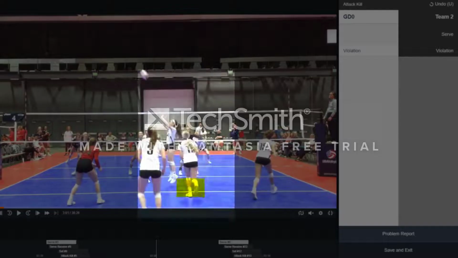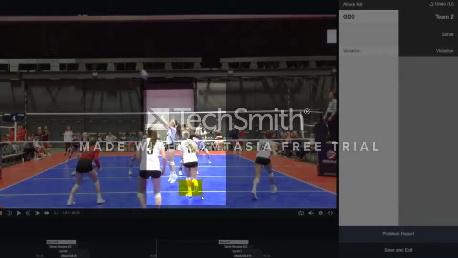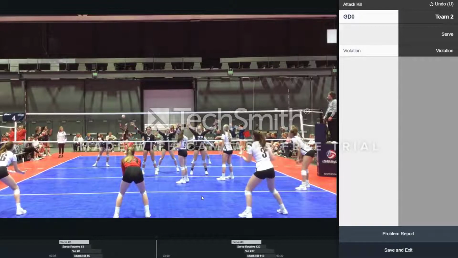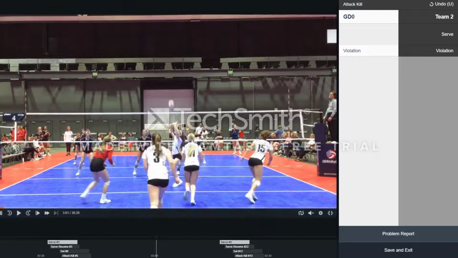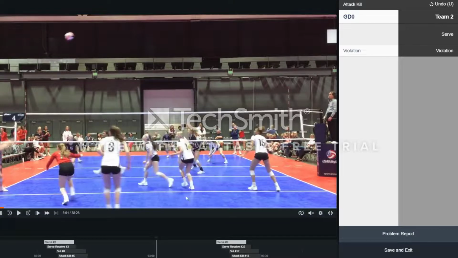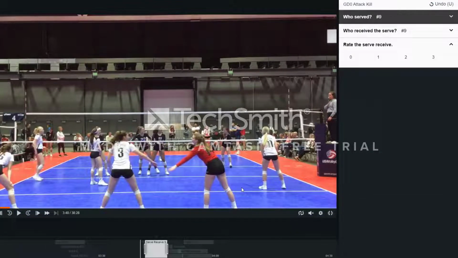In this, you can clearly see the setter does not have to move from her position to set the serve. She gets the ball in her position right in the center of the court, within the chocolate box. So this will be marked as serve receive rating 3. If the setter is receiving the ball within the chocolate box, it will be marked as serve receive rating 3.